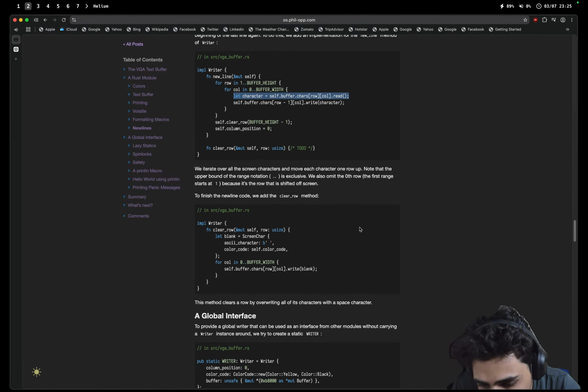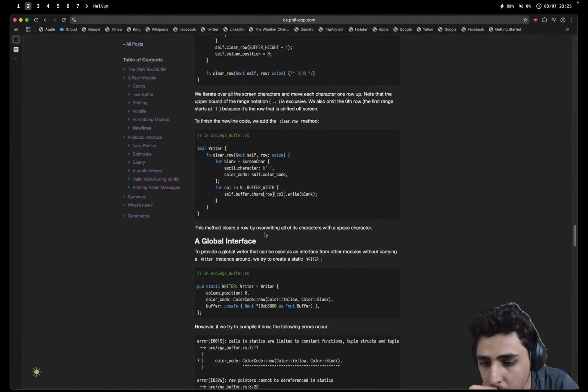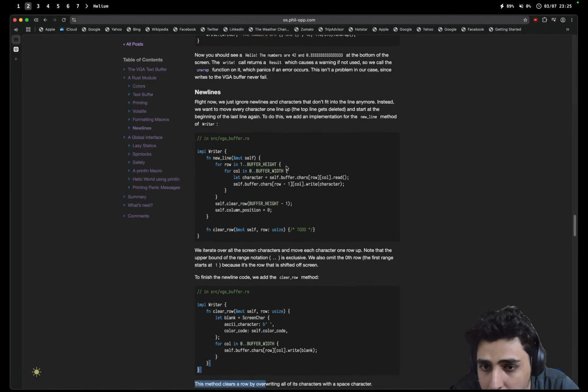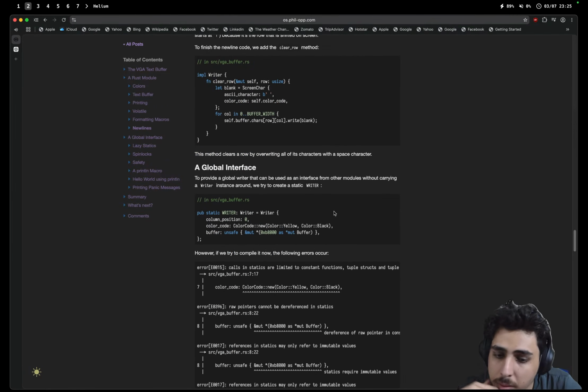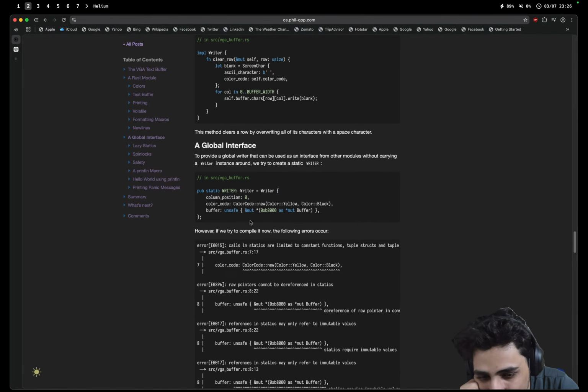And how do you test it? And clear row is fine. Sorry, yeah. Okay, they didn't go to testing straight away. Why? To provide a global writer that's used as an interface from other modules without carrying the writer instance around, we can do a static writer. Sure, static writer. Done. Perfect.